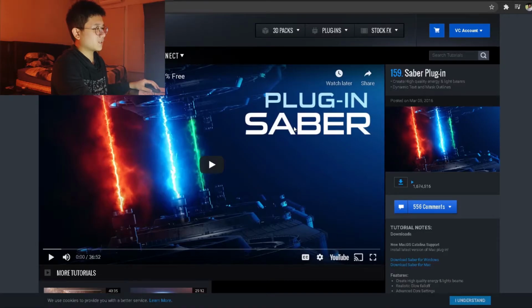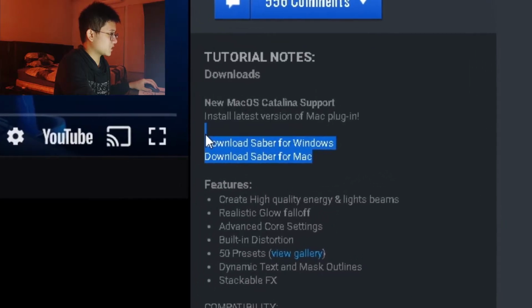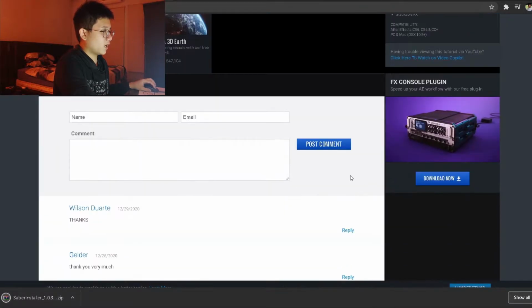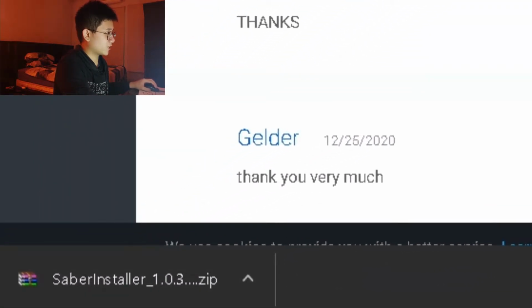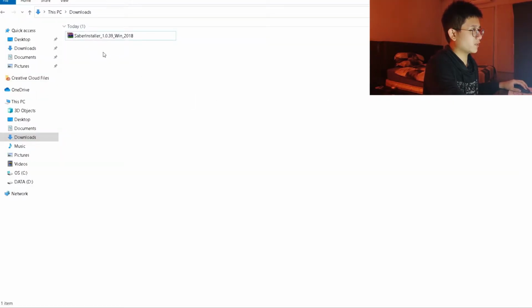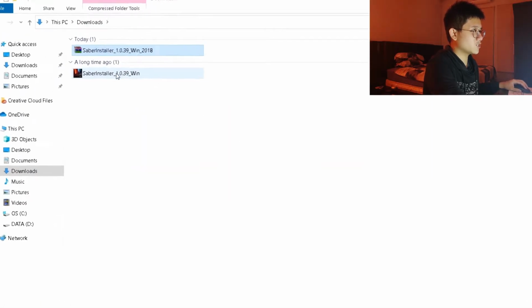So after you press the link down below, this should pop out, and how to download it is actually really simple. You have two buttons here, one for Windows and one for Mac. Since currently I'm using Windows, of course I'm gonna click the Windows one. And then this should pop out and easily gets downloaded. After that, click your File Explorer and go to your downloads. Then right click it, extract here, and this should pop out.